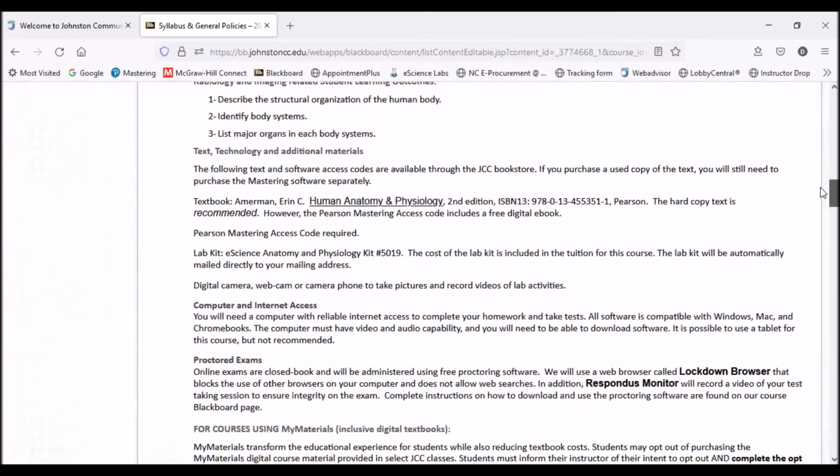The textbook that we use, again, we'll be using the same textbook, the Ammerman. If you've got a hard copy book, that's fine, but you don't have to have a physical textbook because you have access to the ebook.